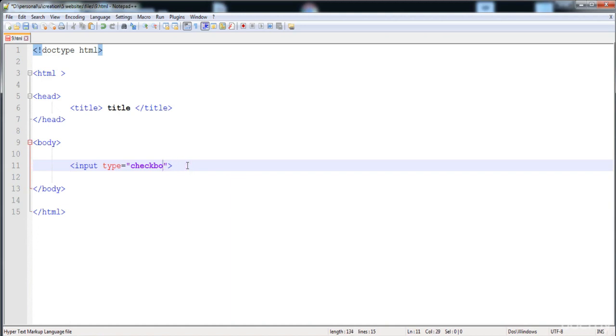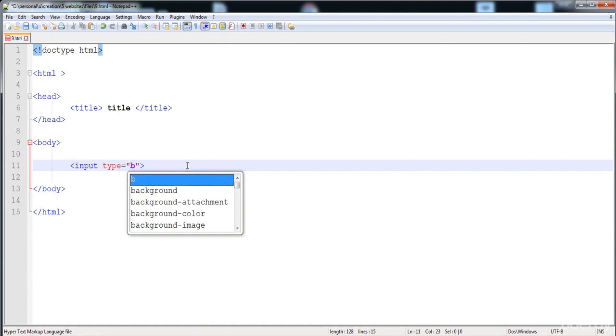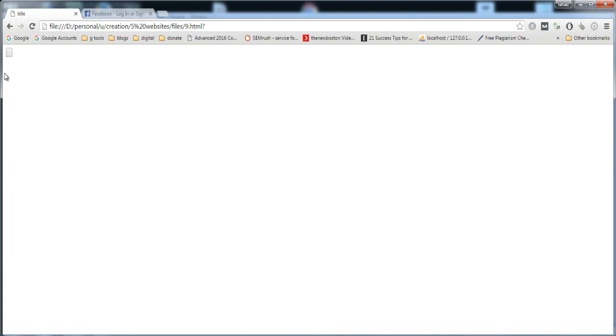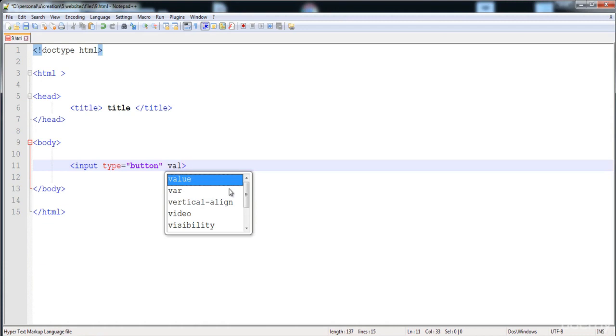And the next thing is you can also create an input field of type button. So then a button is created. This is an empty button, and you can give it the value. Here I'm going to give it the value click.